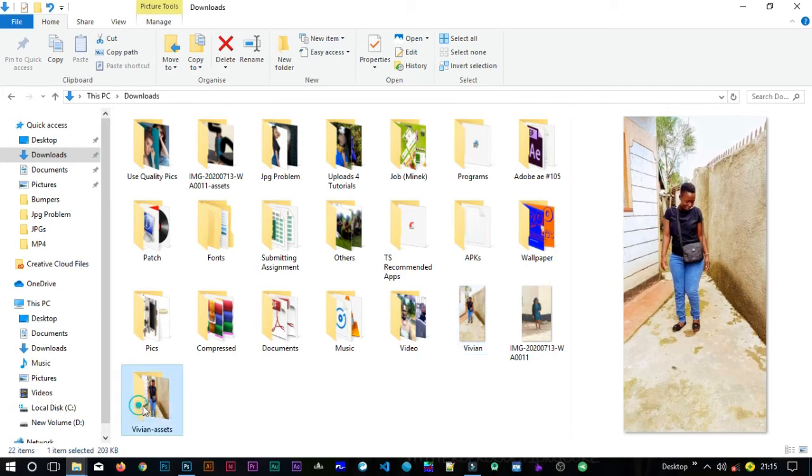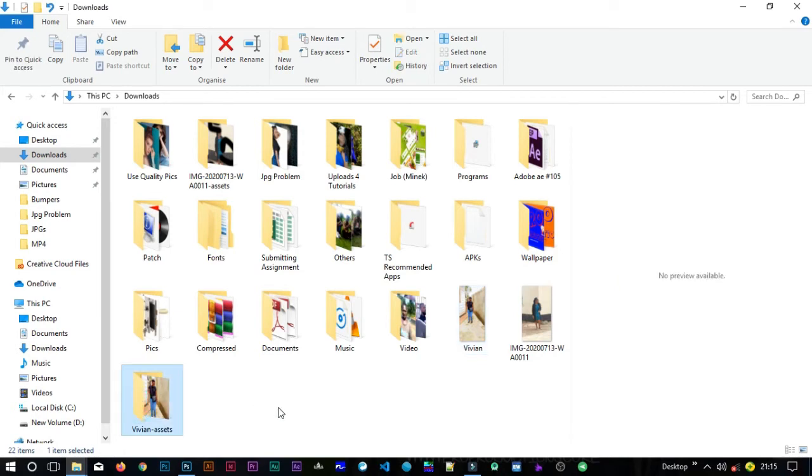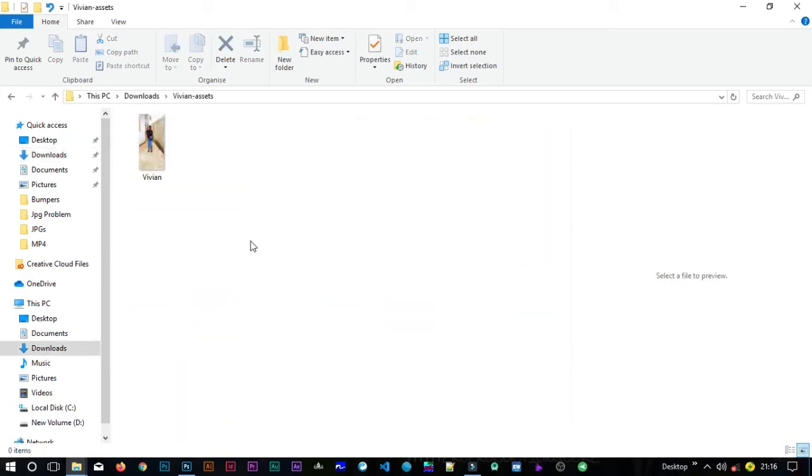Now look at this. This is so nice. Photoshop has done a good job. What has it done? It has created another folder, and that folder bears the name of our file. Remember, our file is Vivian. It has just renamed it to Vivian and Assets. And inside that folder, it has now placed our new image.